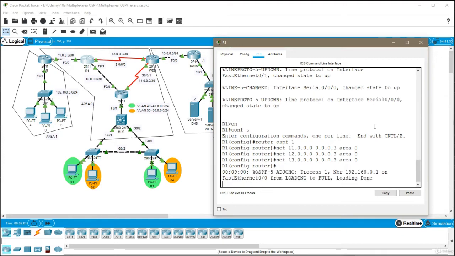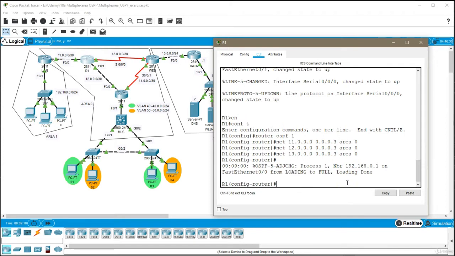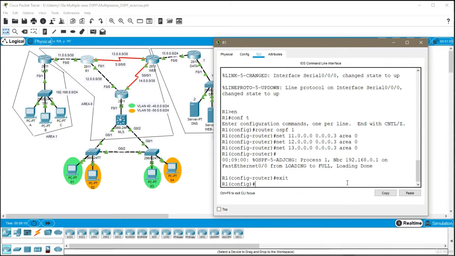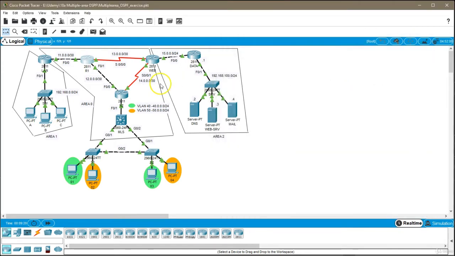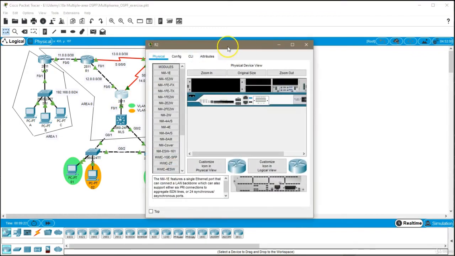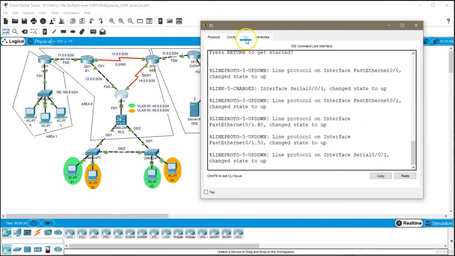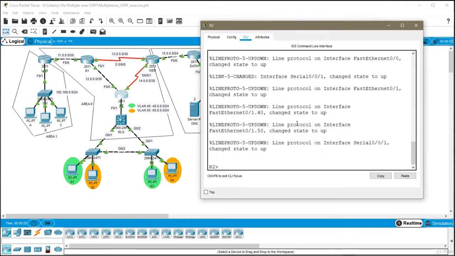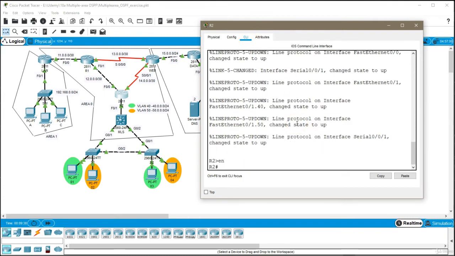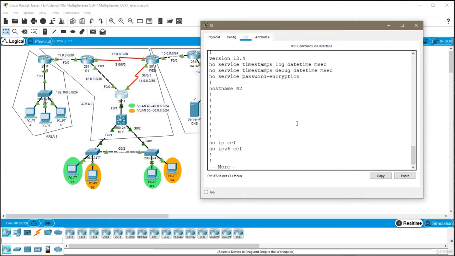And now I should get some information. Here it is, that neighborship has been established between router LAN and router 1. Let's exit the router configuration mode and move on to router 2, for example. Now on router 2, we have 2 VLANs. Let me check how that is configured. Is it a router on a stick or something else? So show run.